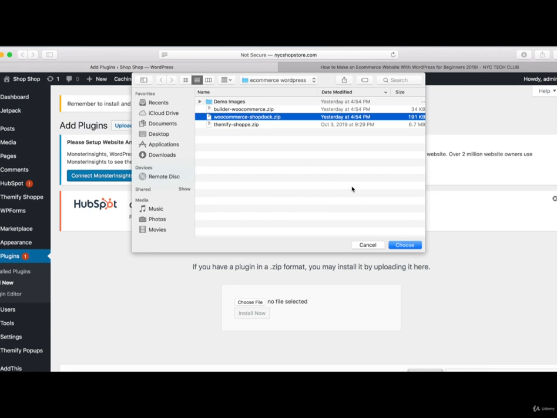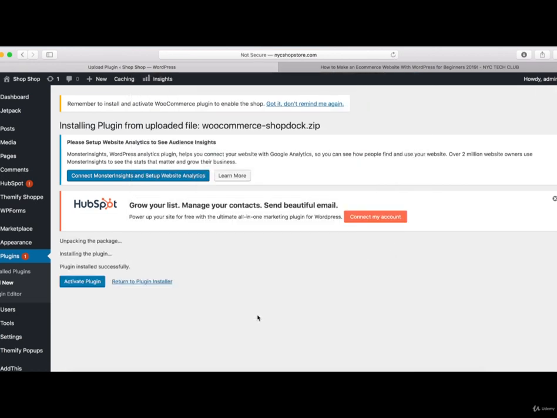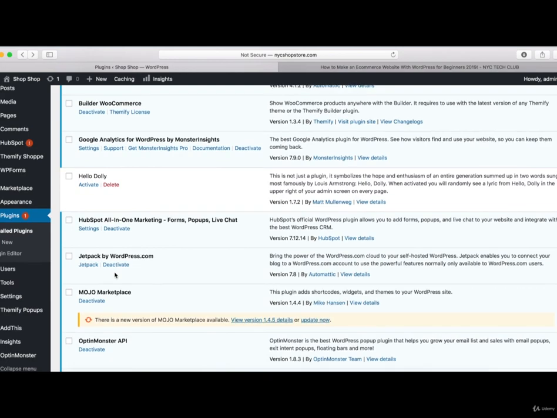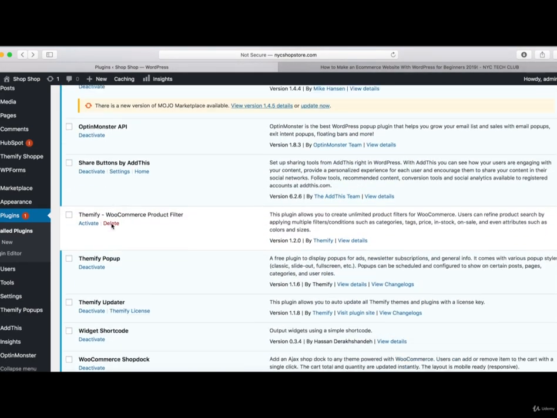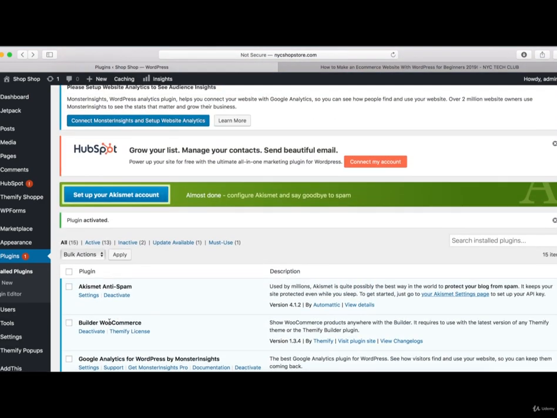So find this one and then just click Choose File and click Install Now. And once it's installed, we want to activate it. So click on Activate. And once the plugin is activated, you can come down in your list and you can make sure that you see them. So we should see down here the WooCommerce shop deck, and then up here we should have the Builder WooCommerce. And if you do, we're good to go.